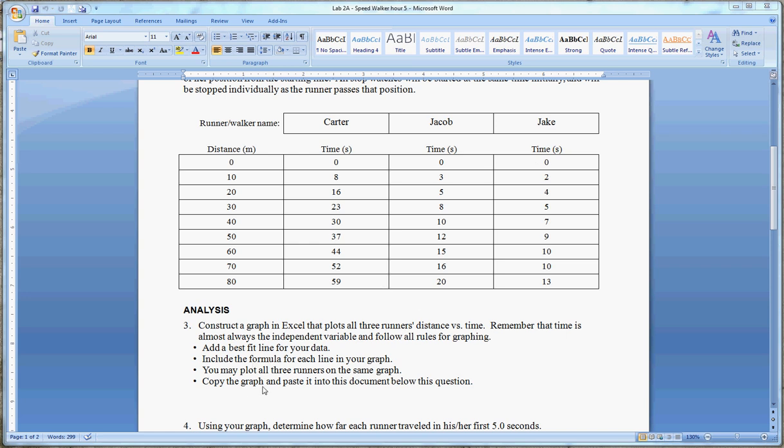So what we have to do is, let's first read the instructions. It says construct a graph in Excel that plots all 3 runners' distances versus time. Remember that time is almost always the independent variable, and follow all rules for graphing. And that's important, that independent variable part, because that means that time will be on our x-axis.